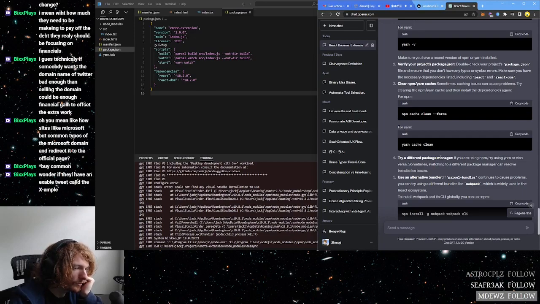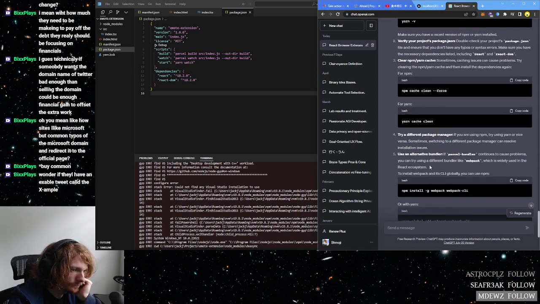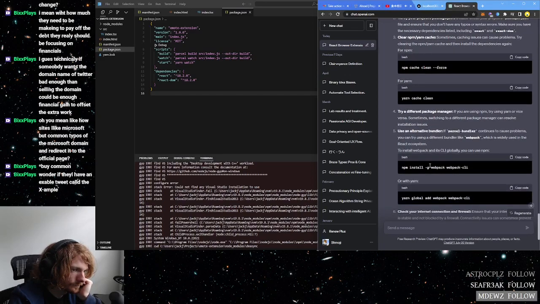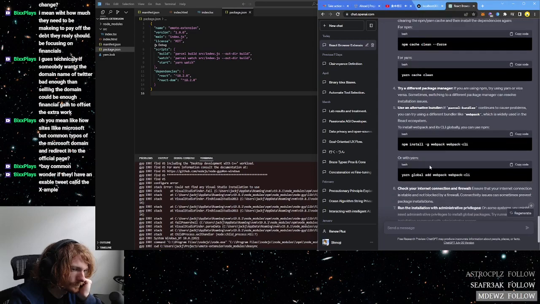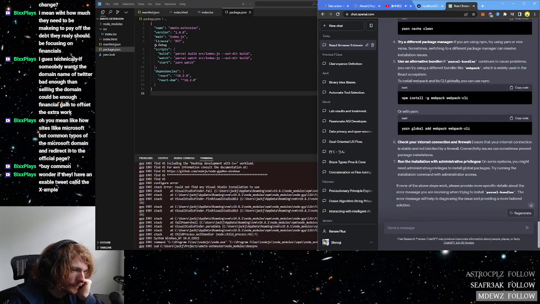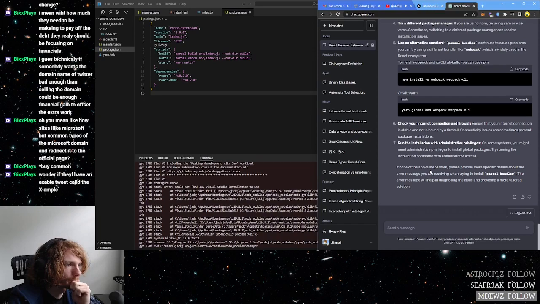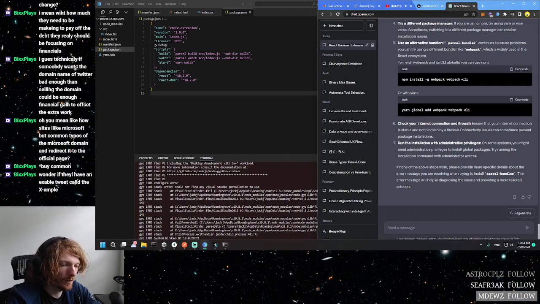Okay, so parcel bundler is very similar to Webpack. Maybe Webpack's the way to go. That's also how the other project was using Webpack too. Webpack as well.